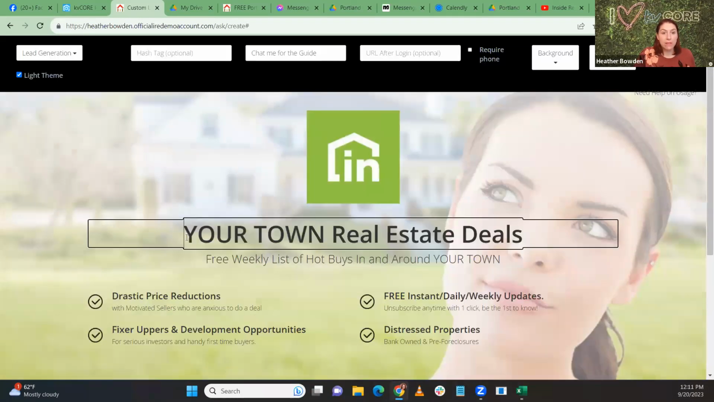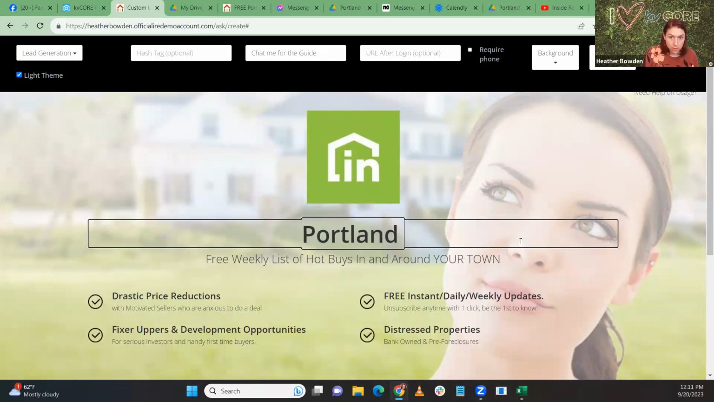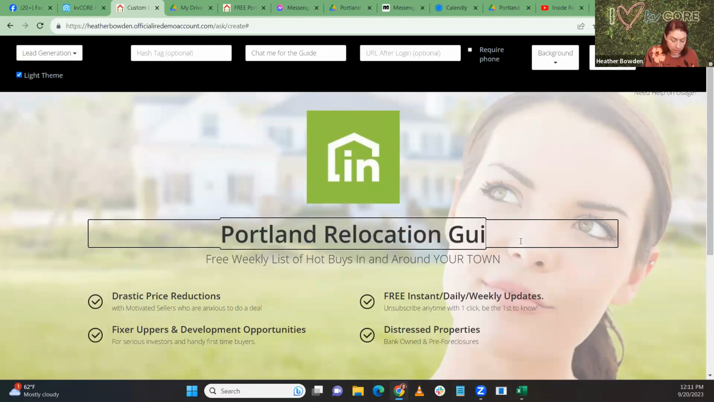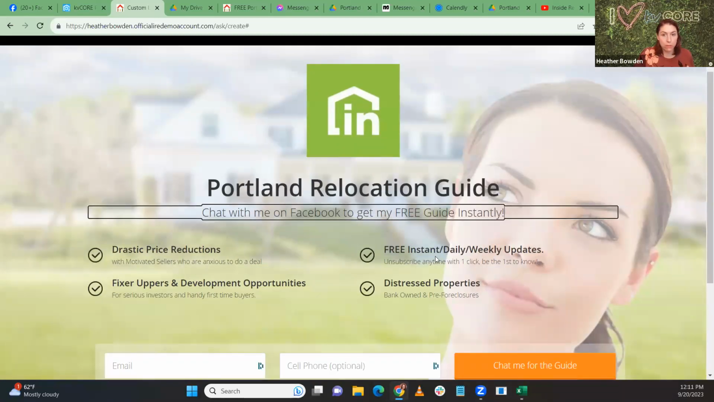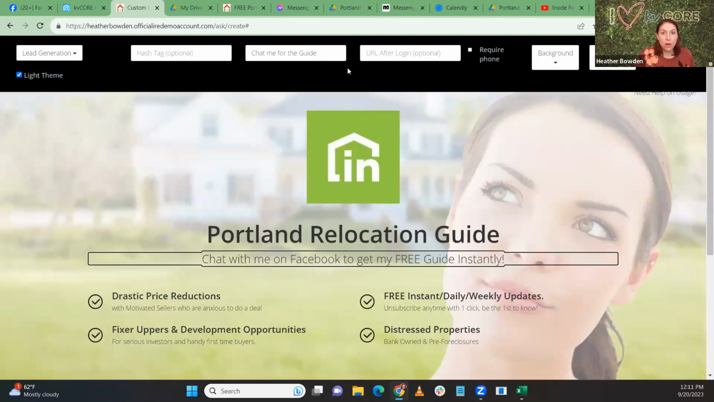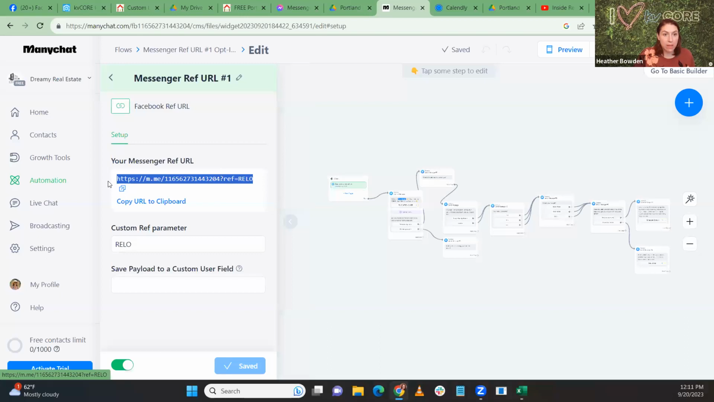Okay. And again, you know, you're going to change it. Portland relocation guide. And again, make sure chat with me on Facebook to get my free guide instantly. Okay. And then you change these out to be, you know, schools and all that jazz. Then your URL after login is going to be the whole enchilada of this guy right here.